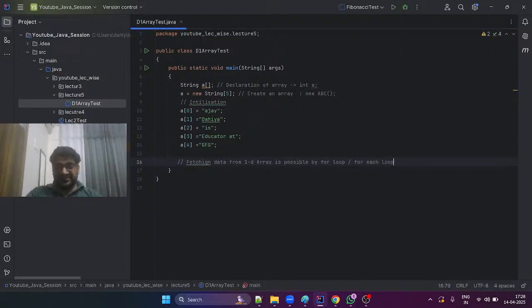There are other approaches you can use as well, like while loop, do while loop, but majorly from an automation perspective, you are going to use either the for loop or the for each loop. So let's understand the for loop first, and then we will move to the for each loop. For each loop is a new topic. For loop we have already covered in our previous lecture.